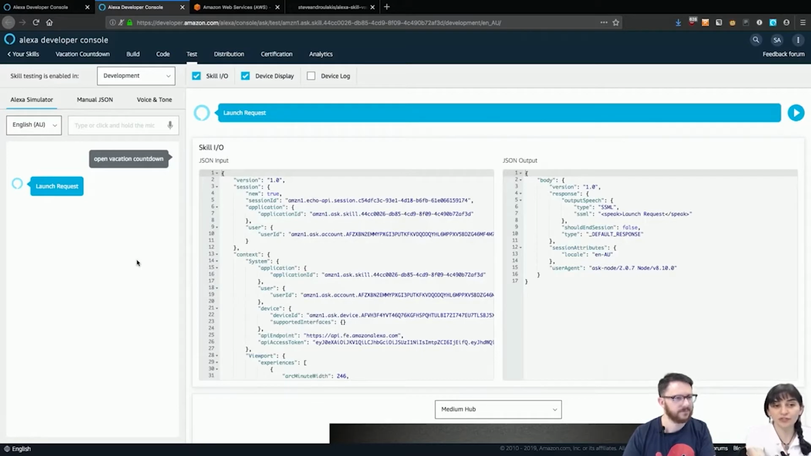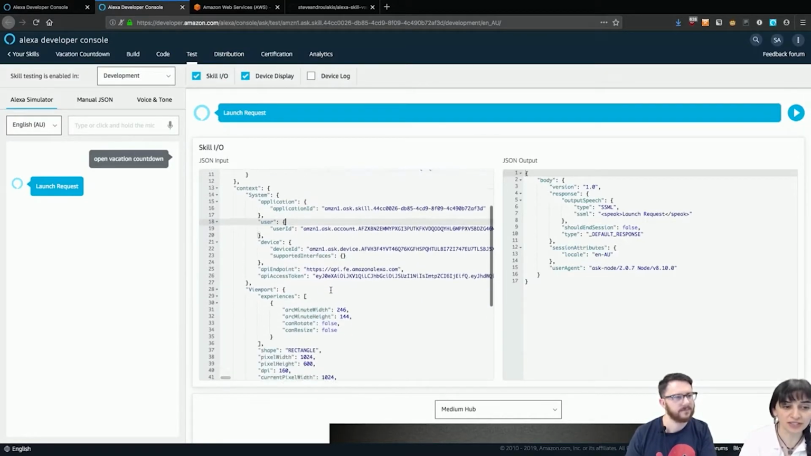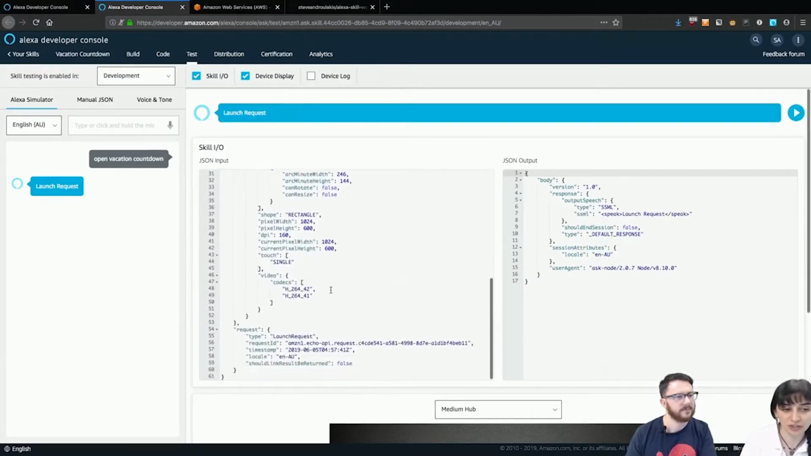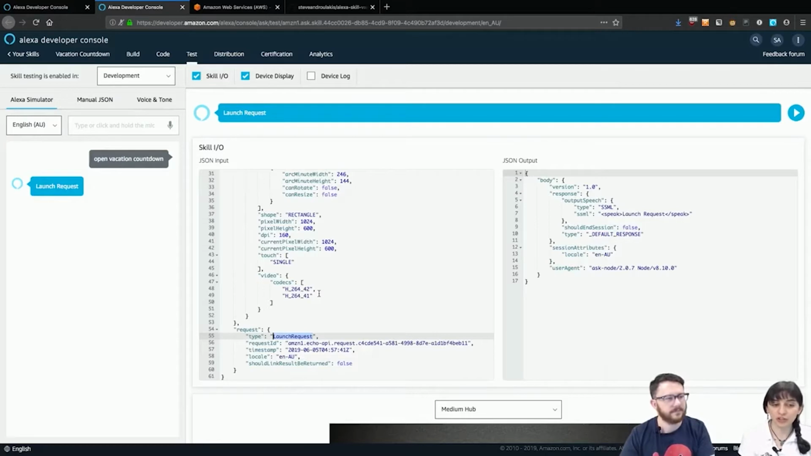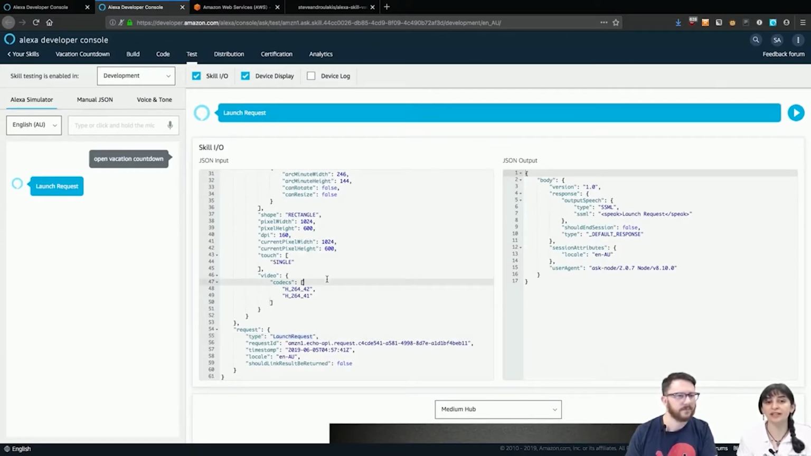So if you scroll further down into JSON input, we can see lots of information about this skill. And what we can see here is that now we have a request with the type of launch request. This is how we can tell if the mapping worked well. And on the right hand side, based on our skill, it just provides a messaging. Here it's just saying launch request. So this is what we get out of the box using the template. And that was a nice start.